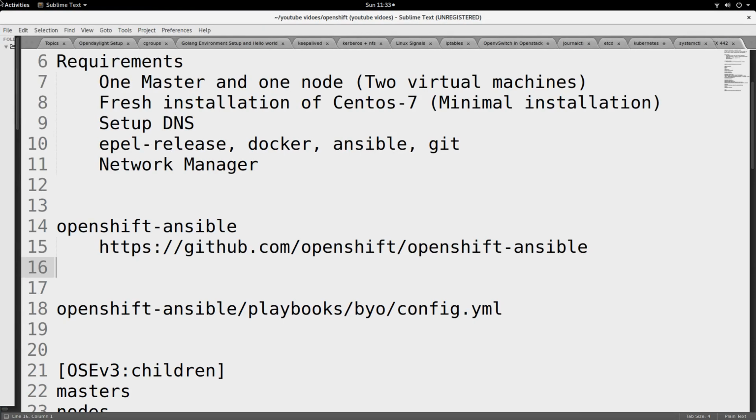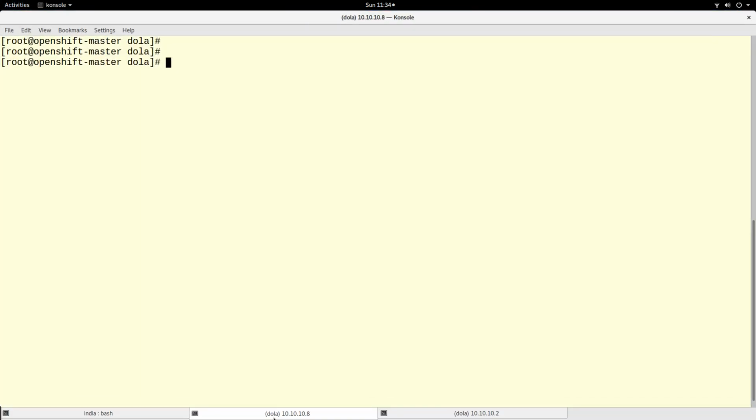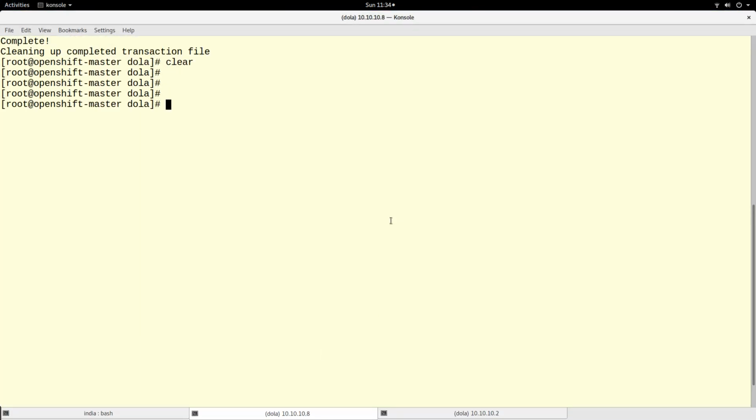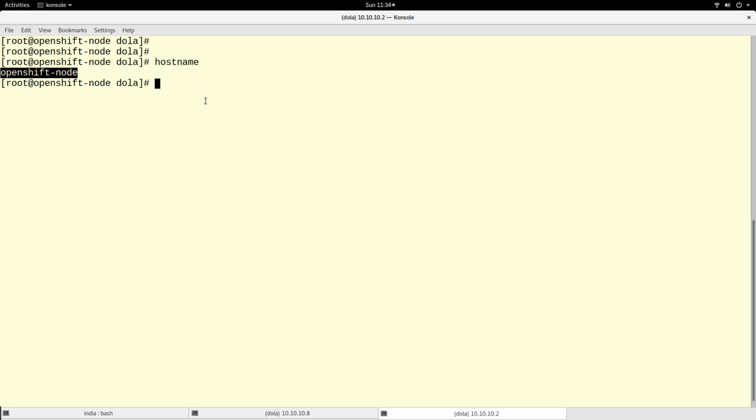Like I said, I have two virtual machines. The virtual machines are actually on my OpenStack. I have the master and the node, and I have logged into them. One is openshift-master.nova.local, and the other one is OpenShift node.